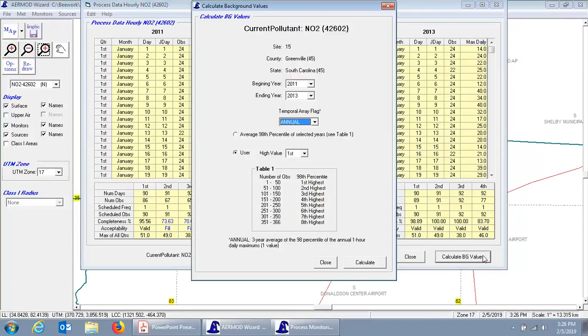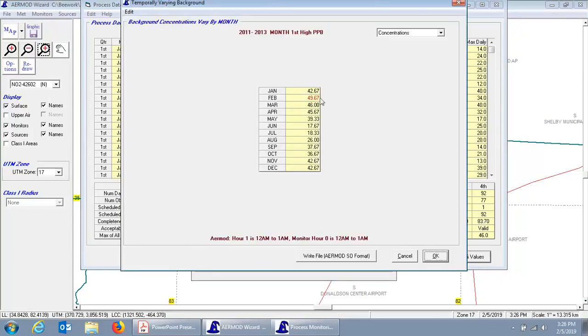Now we do calculate the background values and select, for example, the option to calculate background values by month. Use the first high value. AERMOD Wizard will go ahead and calculate that for us, and in the end, it will present us with the background values in a format that both the software can use and AERMOD can use in general. If you're doing monthly background data, it takes just a few clicks to find the monthly background values.